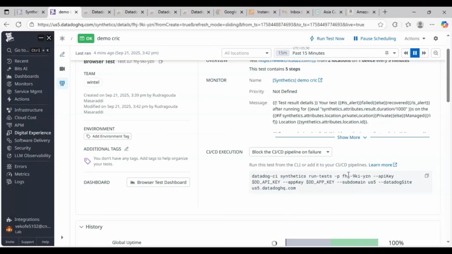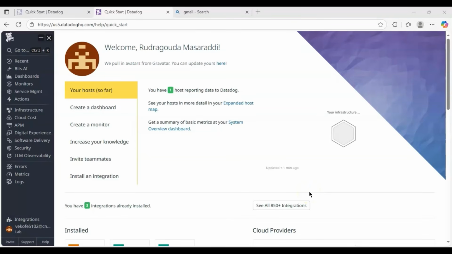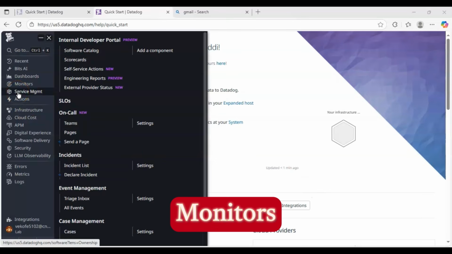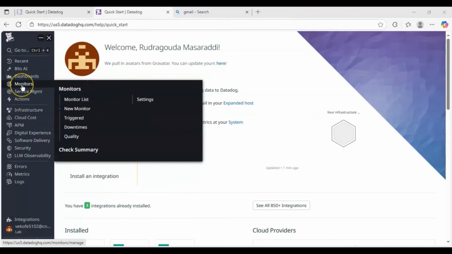Now the next concept. Hey guys, welcome back. In this video, we'll learn about monitors. Right now, I have connected to the Datadog console. Here you will find an option called monitors. Before going into that, first of all, what are monitors? We need to understand that fact, right?